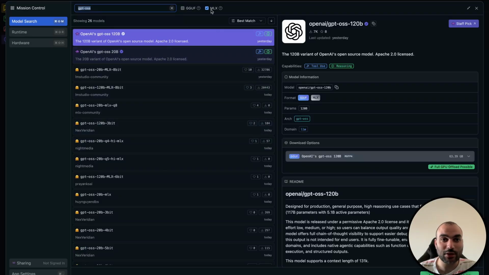I have chosen only the MLX, which is the architecture of the models that runs smoothly on Apple Silicon Macs. Then I began reading the sizes and trying to understand the size of the GGUF and the MLX. The one which works best for me is the 6-bit version. You would find a number of users who have already quantized the GPT-OSS 120 billion model from OpenAI into a wide variety of quantization versions.